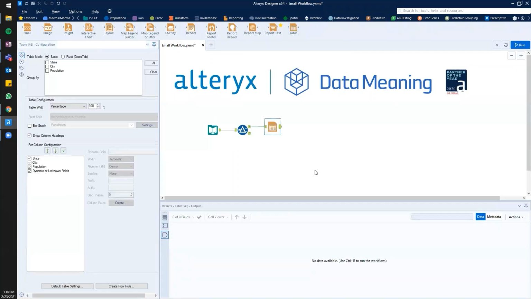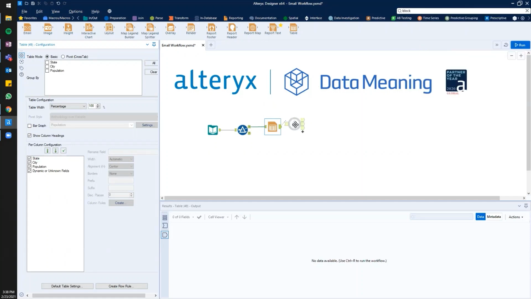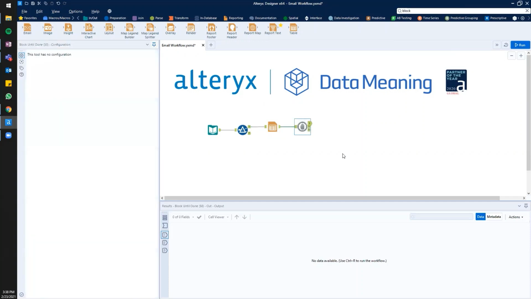The way we're going to set up, you're going to see later on that you have two different ways of doing it. We're going to first create a file and then use the file as an attachment to send that over via email. The first step is to actually drag in a block until done tool. The block until done is going to allow us to first create the file, then after actually send the file as an attachment. So let's create a file using the render tool.